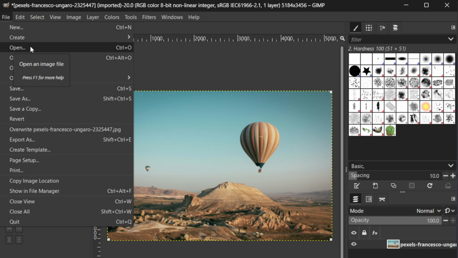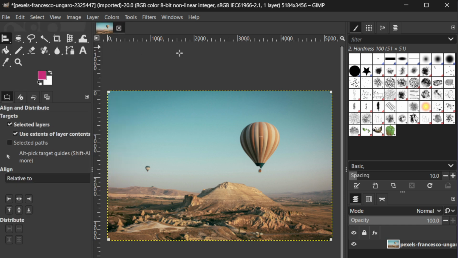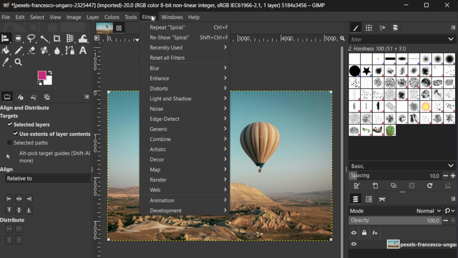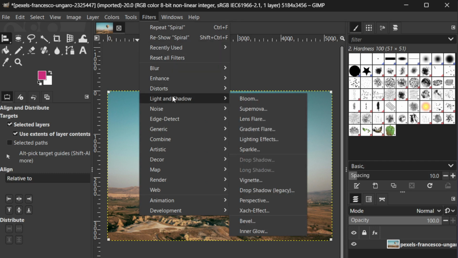Once your image is open, we'll head straight into the lens flare effect. Take a look at your top menu options and find Filters. Hover over it and a drop-down menu will appear. Under this drop-down, locate Light and Shadow and then slide over to select Lens Flare. This is where you can begin to add that beautiful glowing effect.